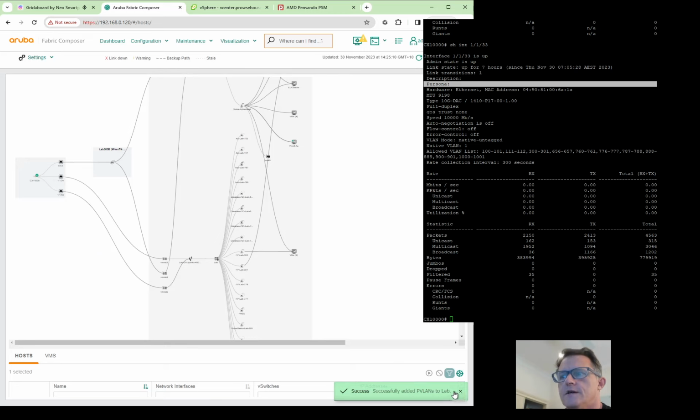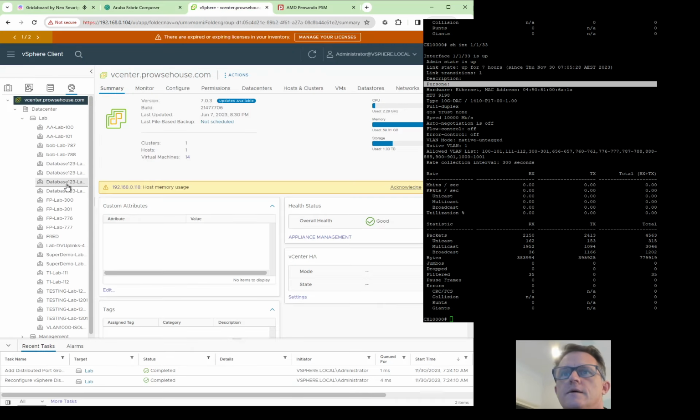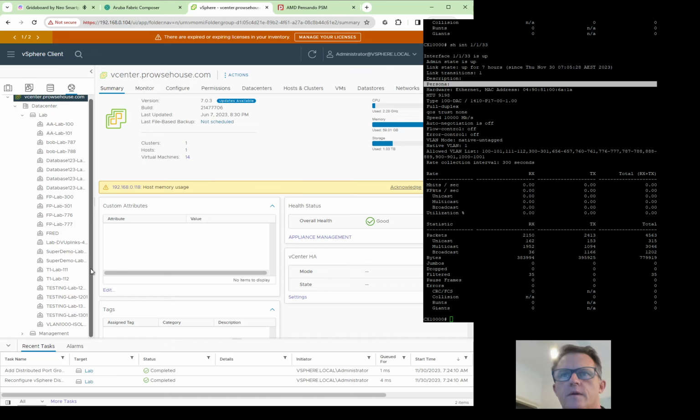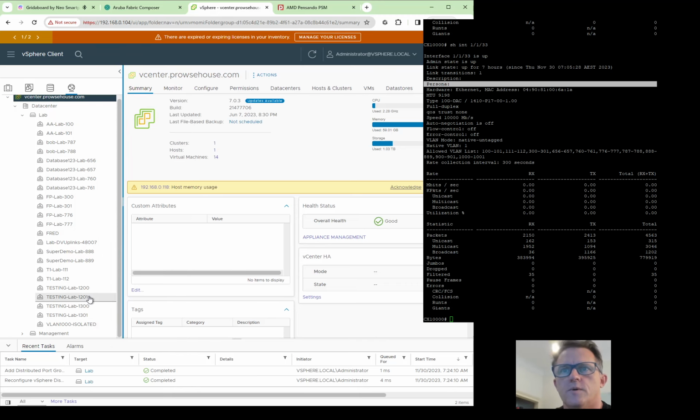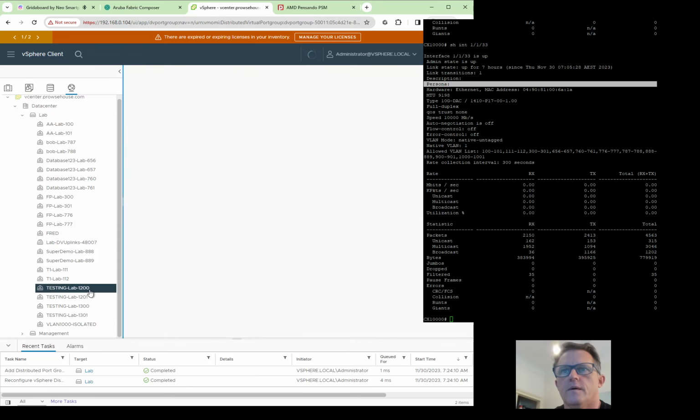Right, you should always see this as being green. If it's not green, then something has happened. Jump back in here, you'll see that that refreshed. Now I called it testing. So I've got 1200, 1201, 1300, 1301.